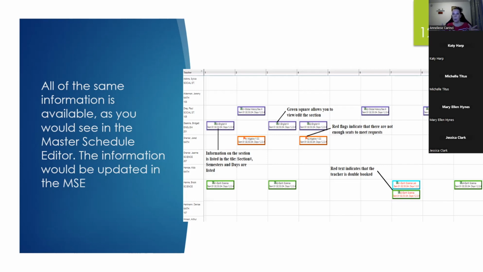The red flags still show up here. You see them right in the tile. So instead of a green details button, you have a red flag. It's the same thing. You click that red flag, it opens up the section, and it will tell you at the bottom why there's a flag. Okay, you don't have enough seats. There's this many requests. There's this many seats. It's not going to meet your needs. Okay, so that's there.